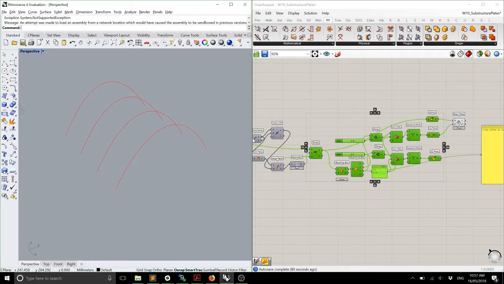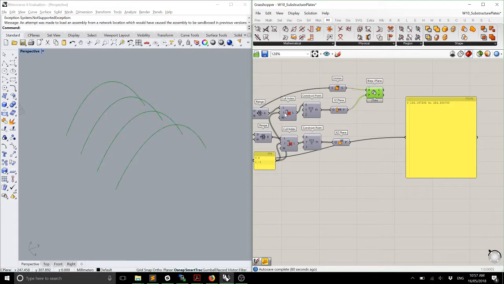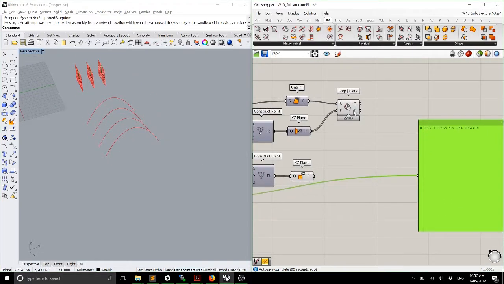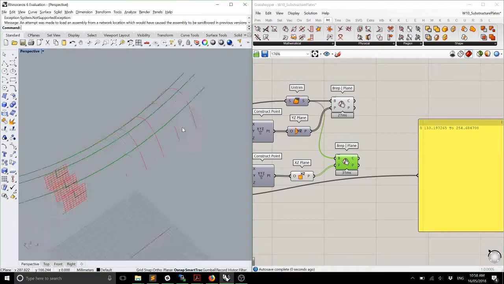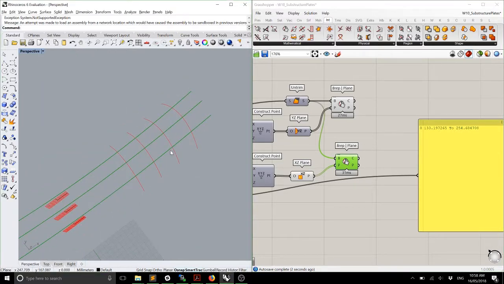Okay, so the idea is that if we have these planes cutting through our geometry as well, if I slice these planes with my curves that I've generated, no, actually let's do this. Let's also trim the surface in the other direction.